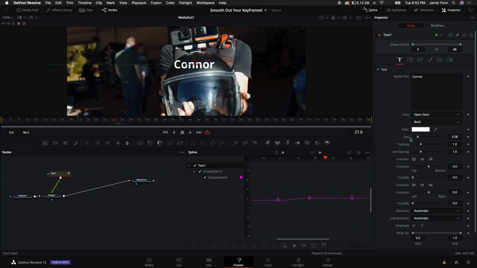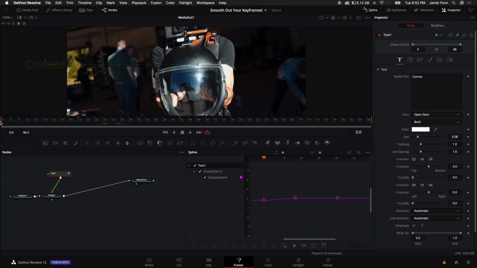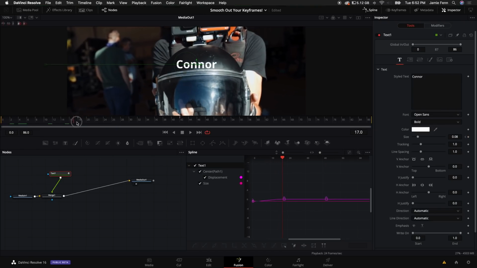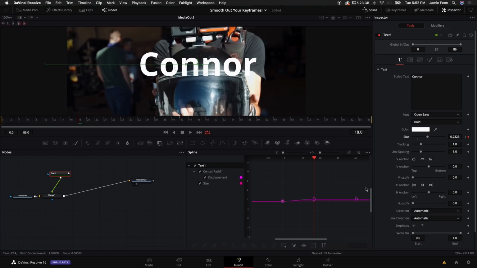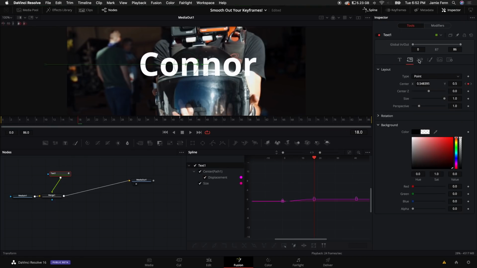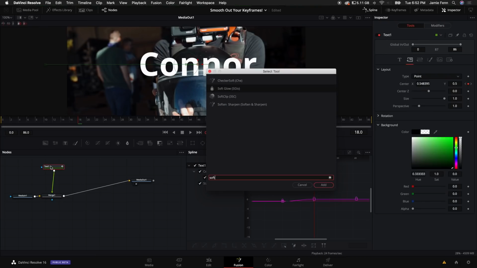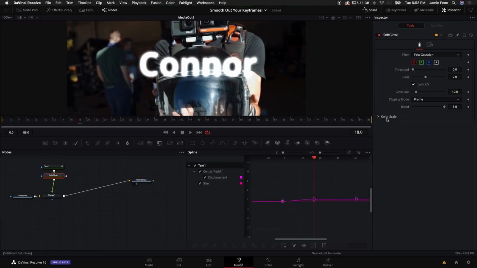Now say you want to animate the size. Let's go ahead and go to the very beginning. I'm going to come over here to the right-hand side and select a keyframe. And then when I want it to get really big, I will just make the size much bigger like that. And then say we want to create another keyframe of some sort. I'm going to add a soft glow real quick and just change the color.